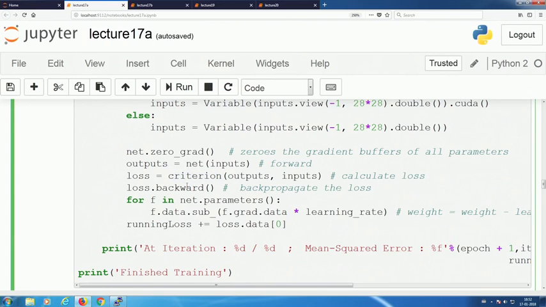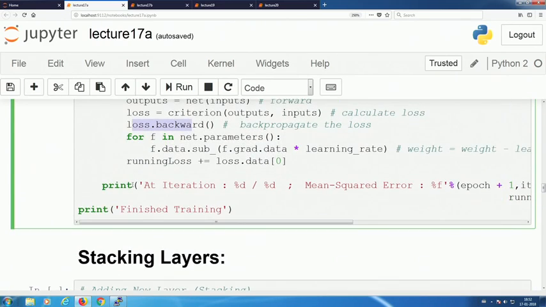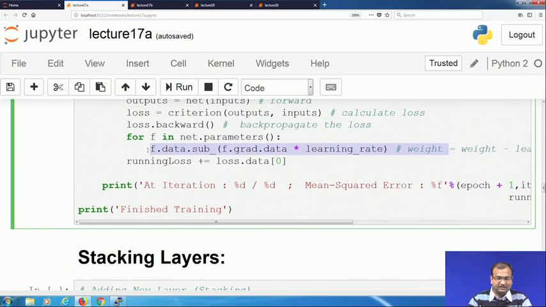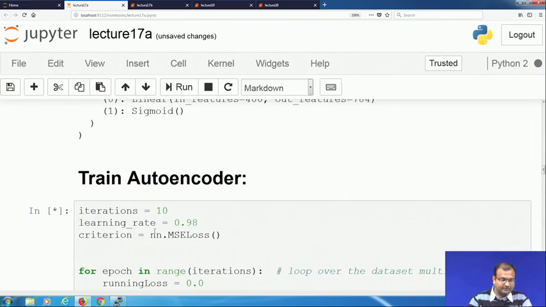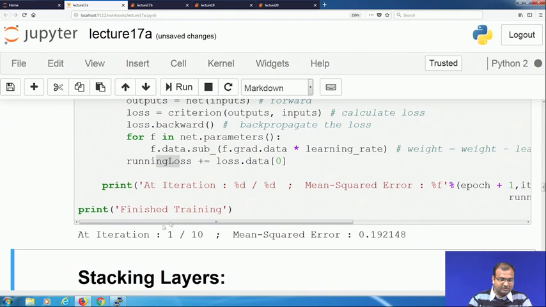From there you have your loss, and then you take the derivative of the loss using loss.backward. Once that is done, the next part is to update the weights using the standard gradient descent learning rule, and you keep a count of whatever loss is accumulated over your epochs, and that is how the whole network gets trained. So, let us run this one and wait for some time till it finishes.